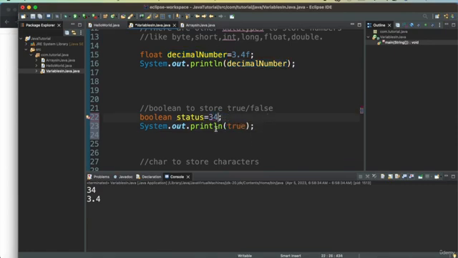Say if I want to set 34, then it will give me an error. It will show that change the type of status to an integer. It's a mismatch. So it can only store true or false.